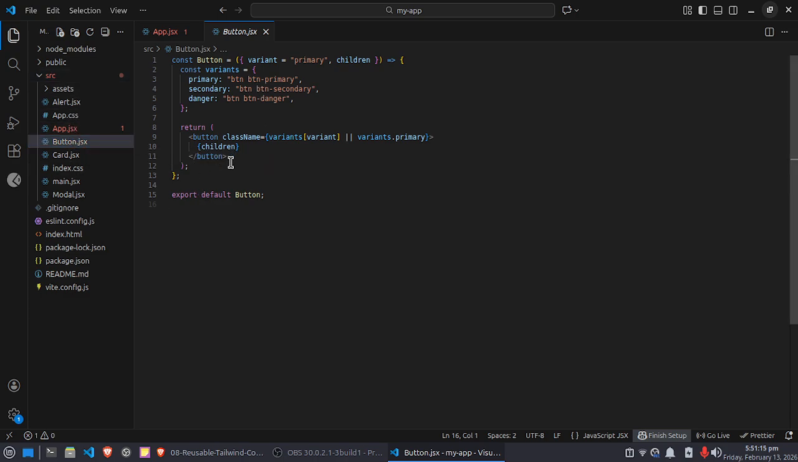I already wrote the code to save time. Inside this button, we are taking these props. These props are the variant, which is primary by default, and the children. Here variant means if it is primary, then apply the classes btn and btn-primary. Else if it is a secondary button, apply the same btn class and btn-secondary.